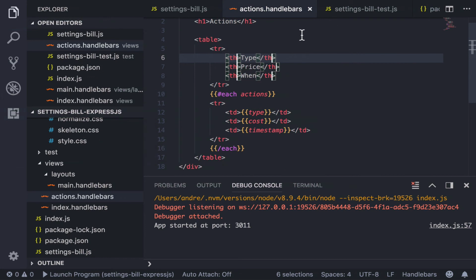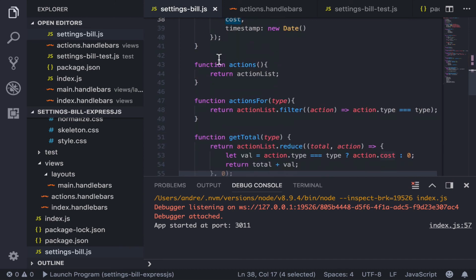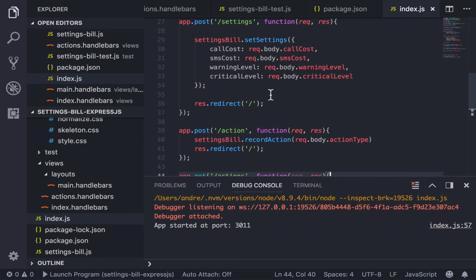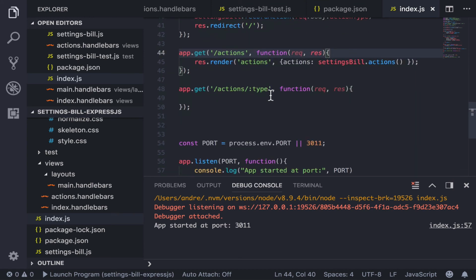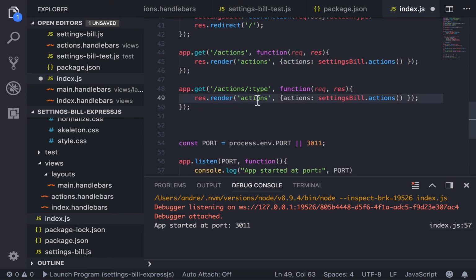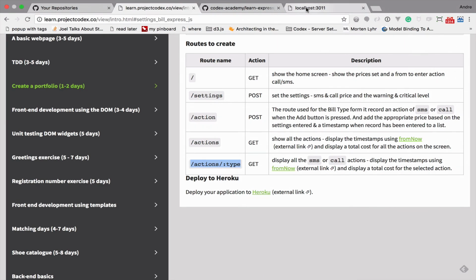So what we do for now, let's go into our settings bill. Where's our index? Control P index.js. So if we go in here, we're going to go into this. We can do the same thing here. For now, let's just render the same thing that we render for the settings bill. So let's go in and we refresh that.